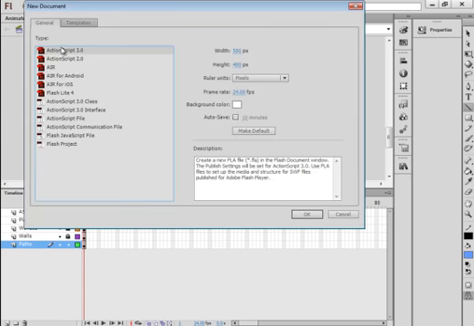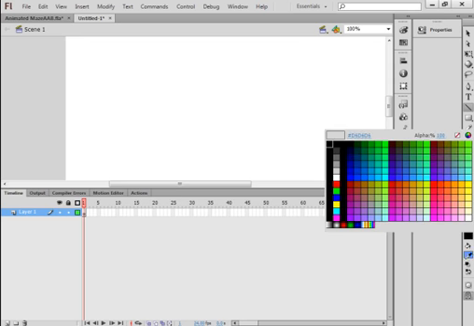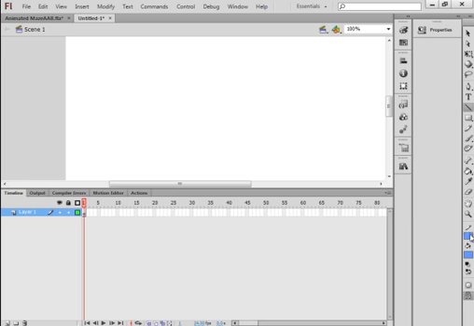Make sure ActionScript 3 is selected. I'm going to go with the width of 700 and a height of 450 each, keeping the white background. Picking my line tool. The line tool uses the stroke, so I'm going to click on the stroke and select a bluish color. There it is there. You can make it any color you want. That's my line tool. And I'm going to make this fit the window.